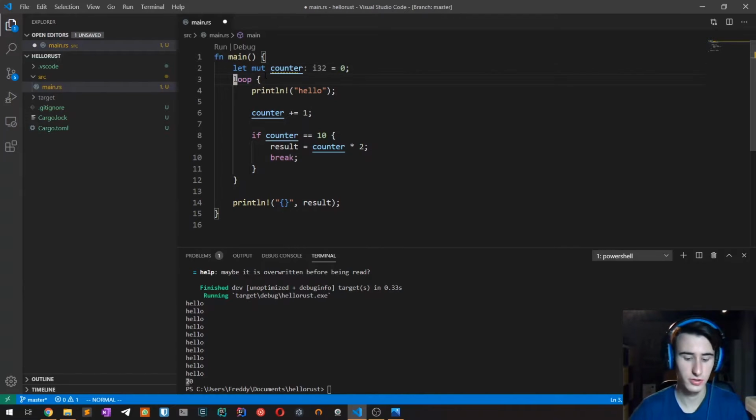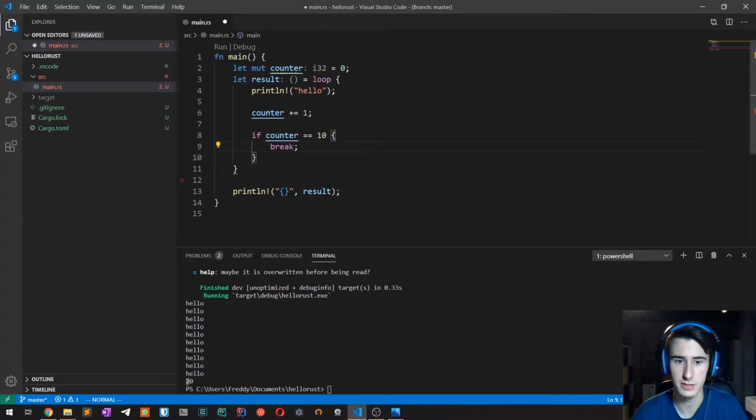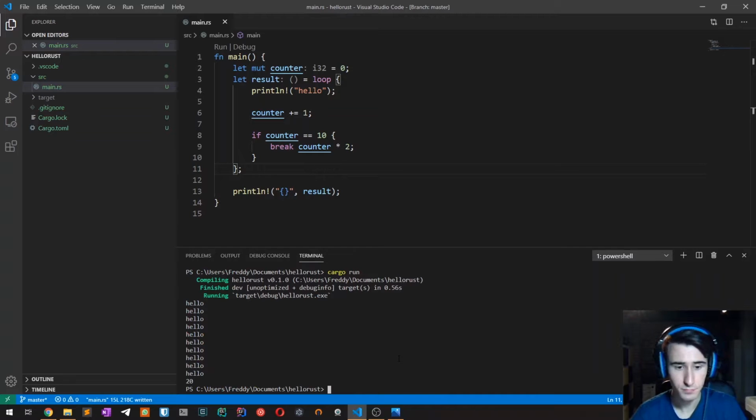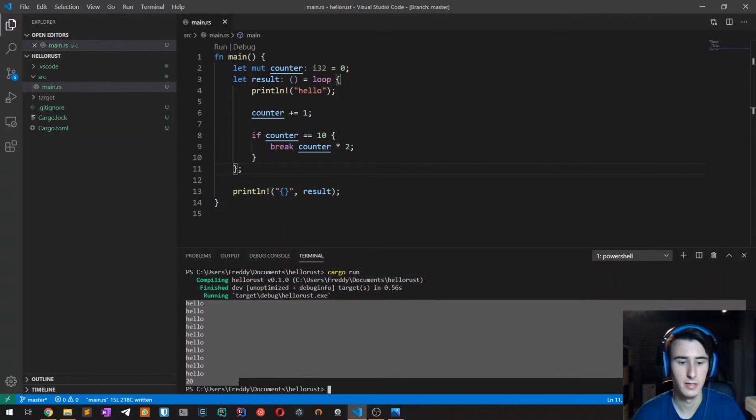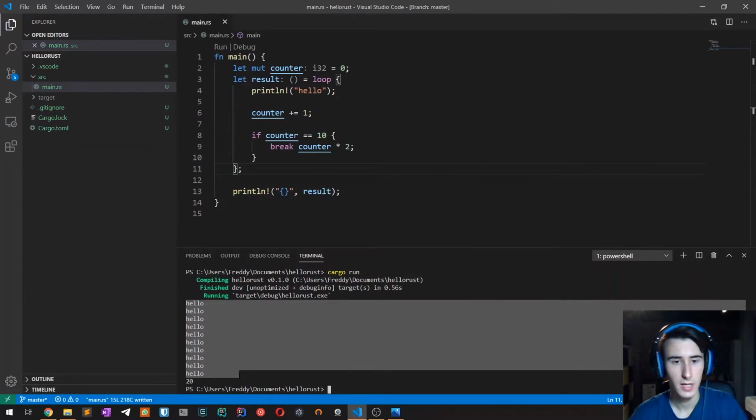Then what we do is just say that the result is equal to the loop. Keeping most of the old code, we delete this line, then we say break counter times 2. If we execute it, we get the same exact result as before. So the break keyword here acts sort of like a return statement of a function in this case. It returns this value from the loop, which is very convenient.